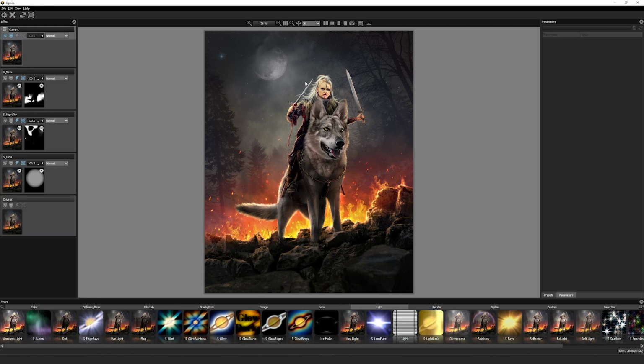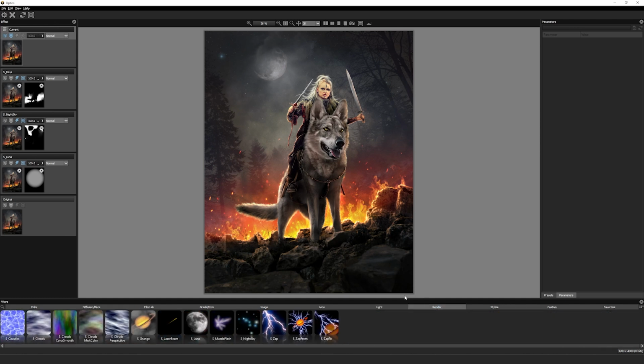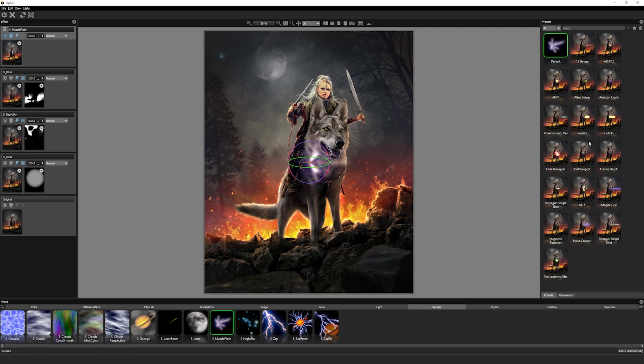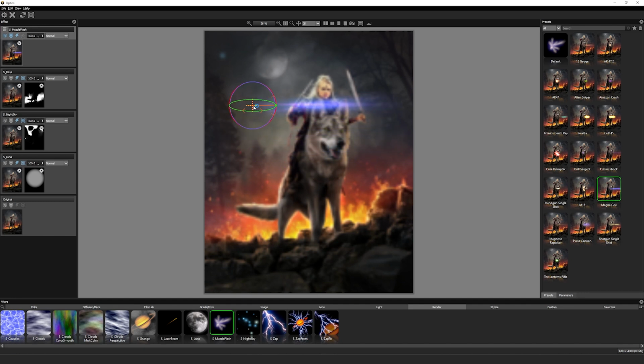And what I want now is to add some filters, some special effects on the sword part. And first I want to have a background color, and then on top of that I'm going to apply some lightnings. Go to render, and here let's choose this muzzle flash. And if you look on the right side, you'll see a lot of types of presets. And for today I'm going to use this magna coil. This is the type of effect that we have, and I'm going to drag it and arrange it on top of my sword. And we can rotate it and then place it on top of the sword.